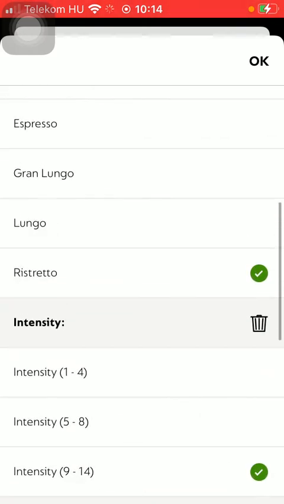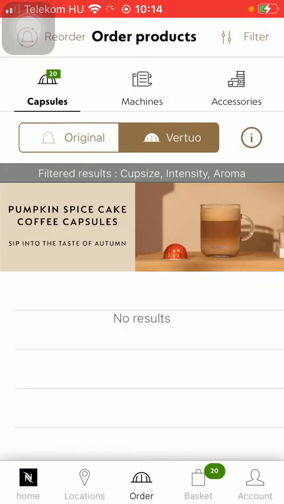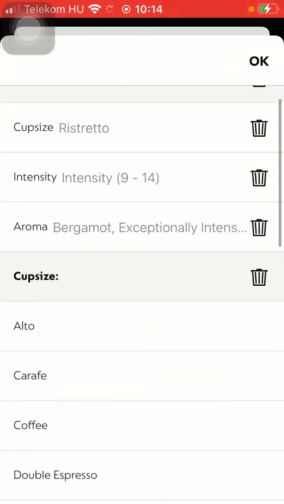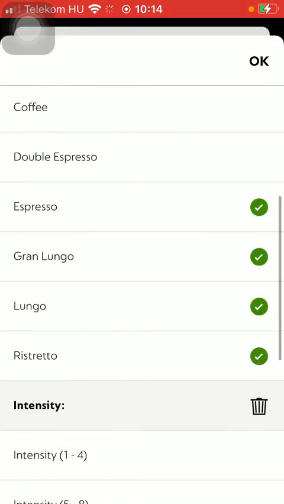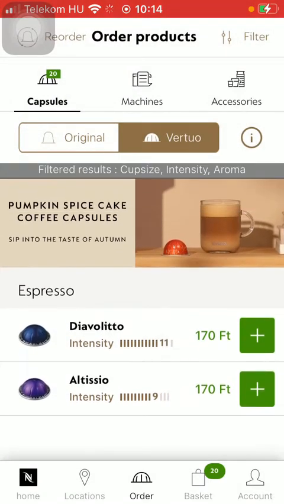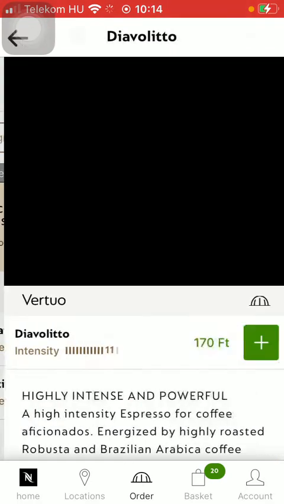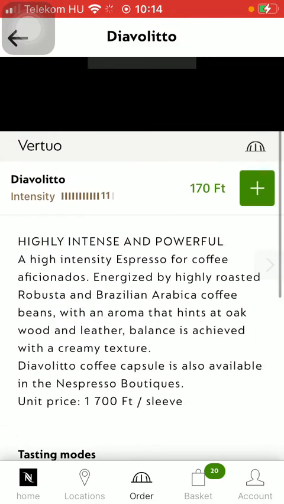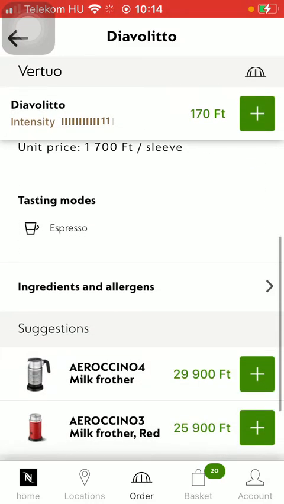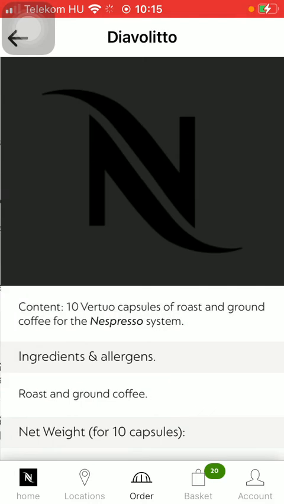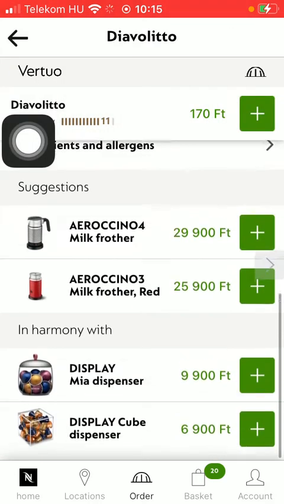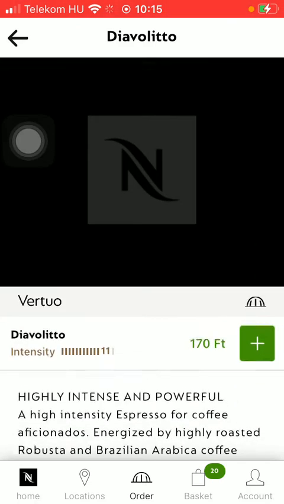Tap on the OK button in the upper right corner of the screen to apply the filters, and here you're going to see all of the results. So if you tap on the relevant one, you're going to find a brief description about it, and you can check out the ingredients as well. Then finally you can add it to your shopping basket by tapping on the plus icon.